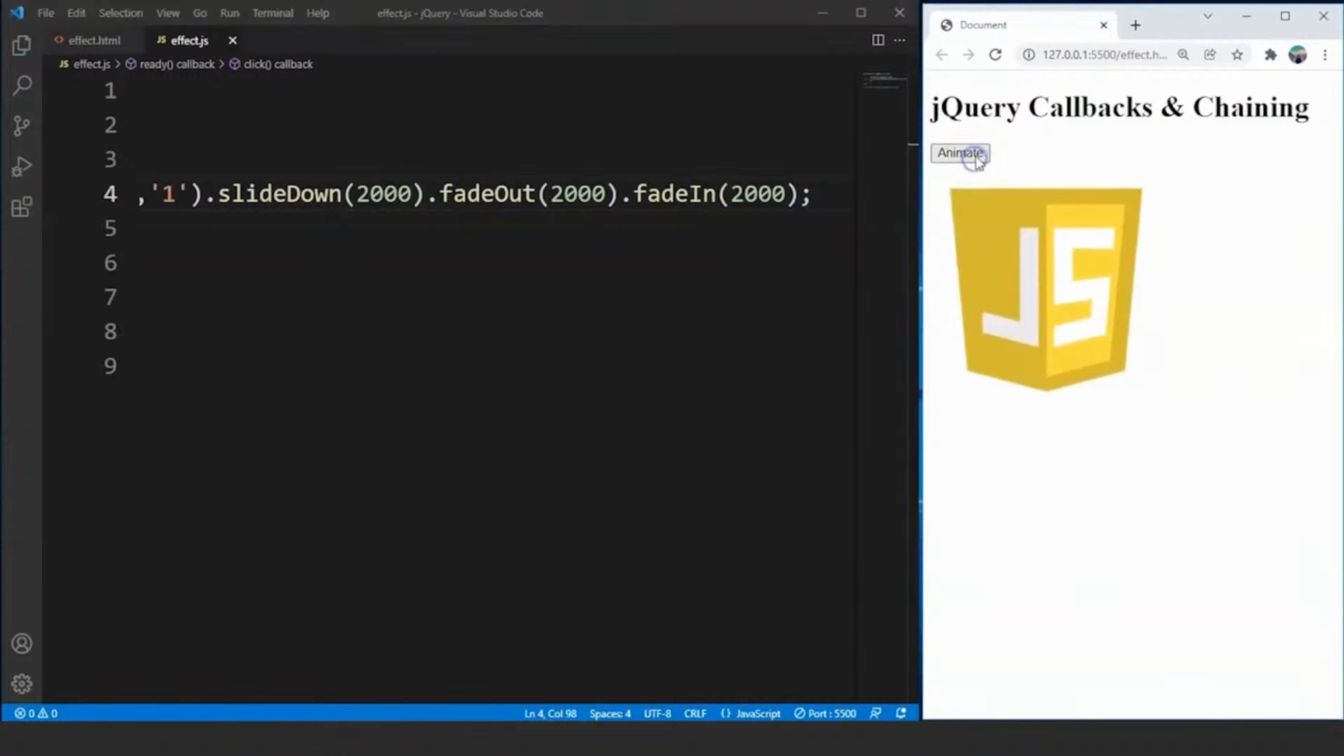You can see on clicking the animate button, we have 4 different effects working together. We have slide up, slide down, fade out and fade in, all working on time. Right. You guys can do so many things with callbacks and chaining in jQuery. Try it by yourself and let us know what exciting thing you did.